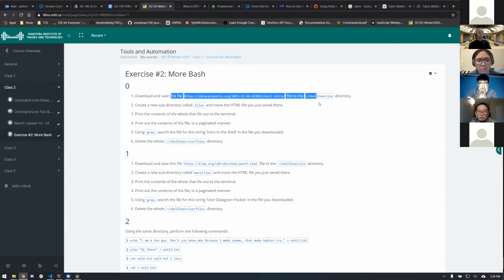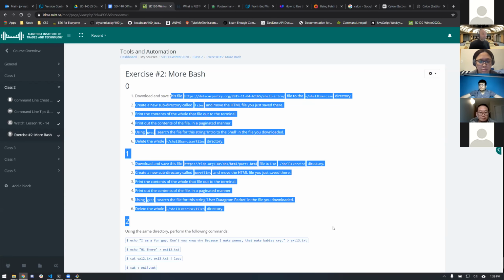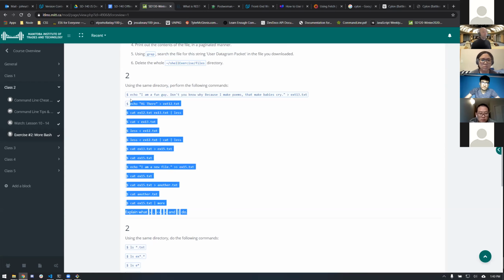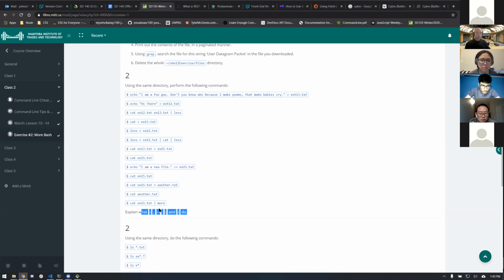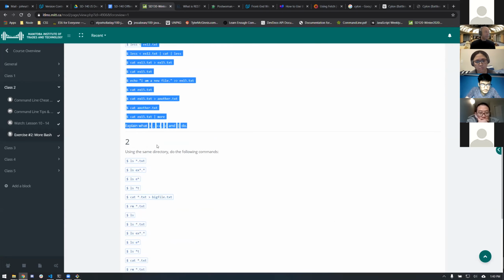Download and save, create a new file, print the contents out, print it out in a paginated manner, use grep, delete it, all the commands that we did today. Plus a bunch of like, run all this and then explain what these things do. I want you to run some commands and pay attention to what's going on and then explain based on the results that you got. What are these things doing? How do they work? How do they act? Okay, this is some wildcarding practice. So you need to do this one in order to do this one.